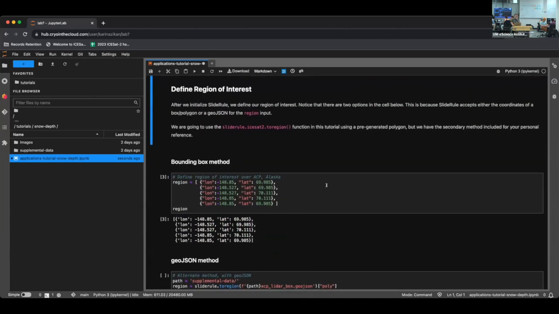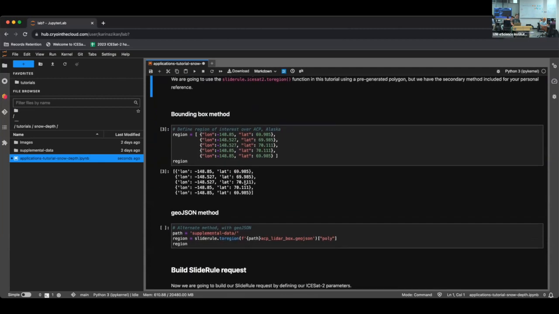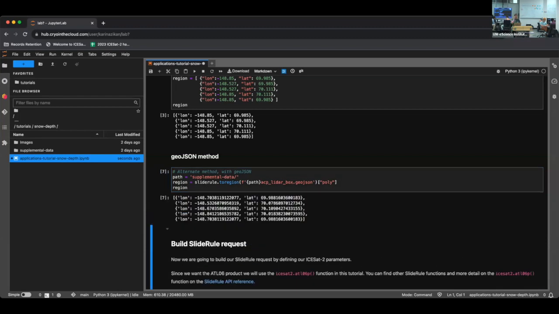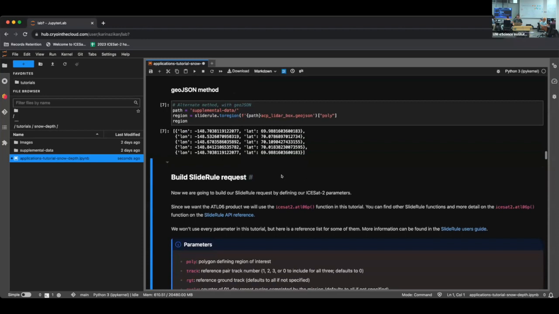And then we need to define our region of interest, so slide rule knows where to look. There are two different ways we're showing here. You can set up a bounding box just by giving coordinates, or you can read in a GeoJSON. We've provided the code for both. And if you wanted to read in the GeoJSON, we also have that file in here, so that'll load.